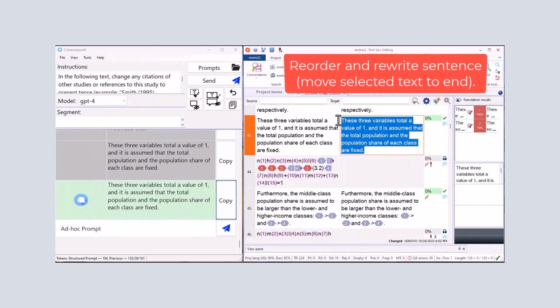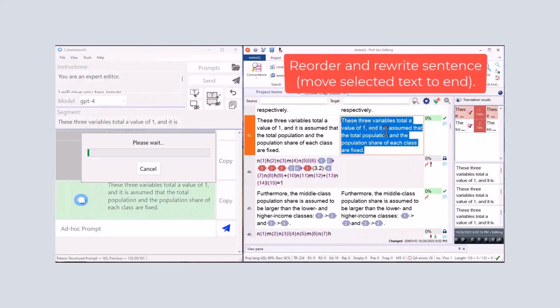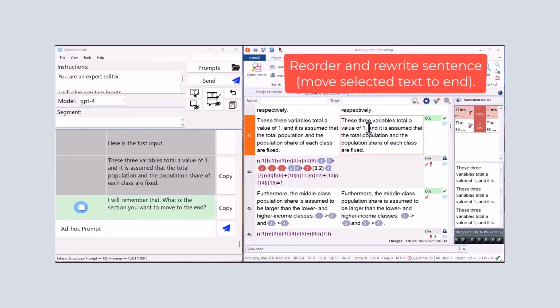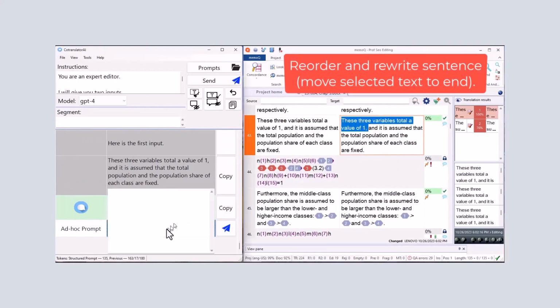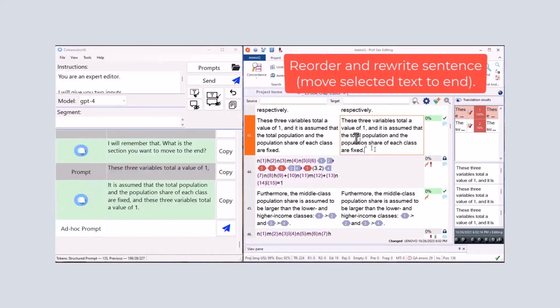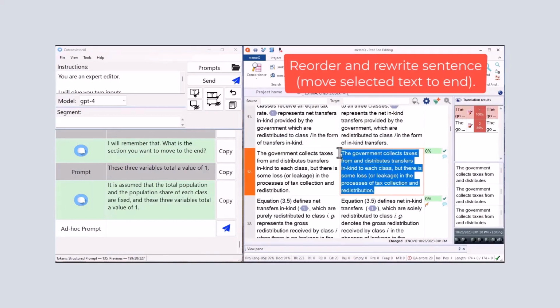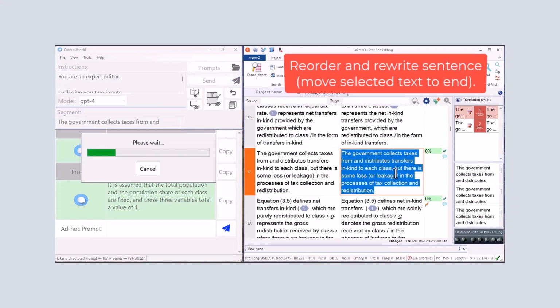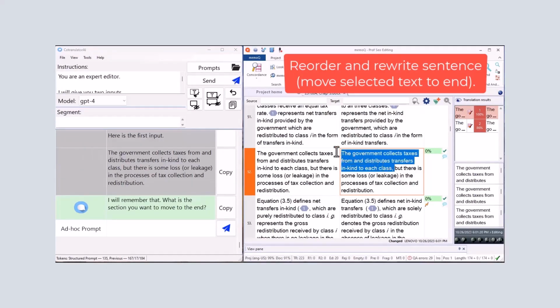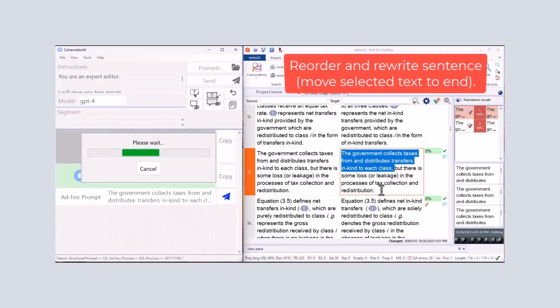The last example in this series lets you rearrange the order of a sentence. But since a sentence can be reordered in various ways, with this prompt, we'll first select the full sentence and then simply select the text to move to the end of a sentence. CotranslatorAI does the rest, including seamlessly correcting the overall sentence grammar to accommodate the change.